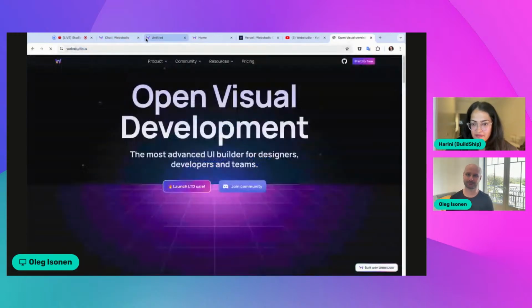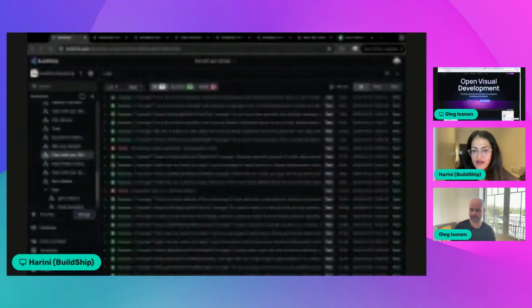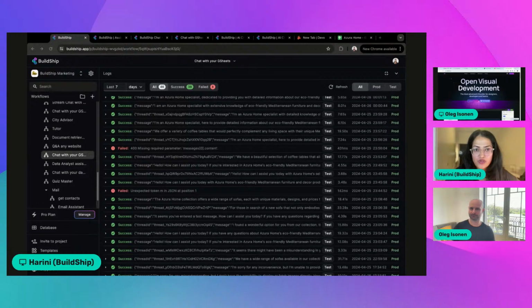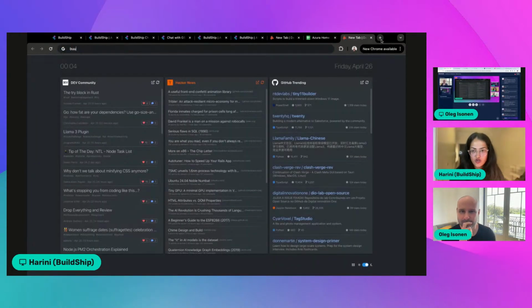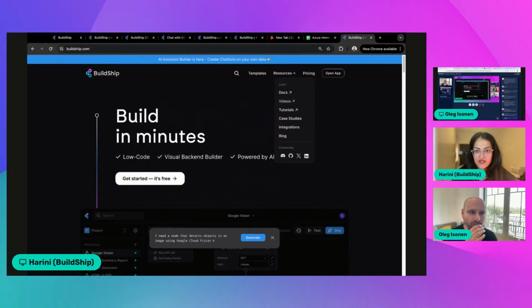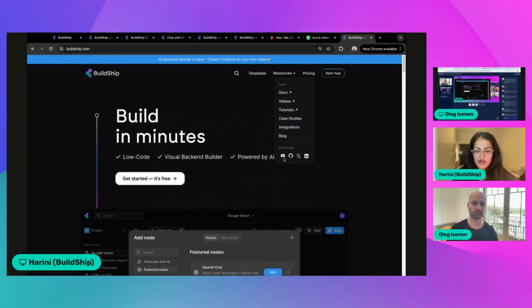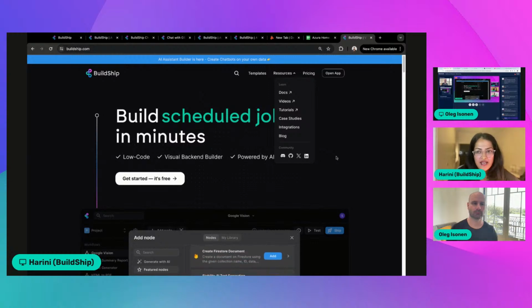And similarly, BuildShip has the same kind of style. You can go to buildship.com and start with our documentation site as well. On buildship.com, we have a bunch of resources. YouTube is a great place as well. We have a lot of demo apps and tutorials that you can start with. We have templates that you can clone and build with, and we have a good community on Discord as well, so you can join that.